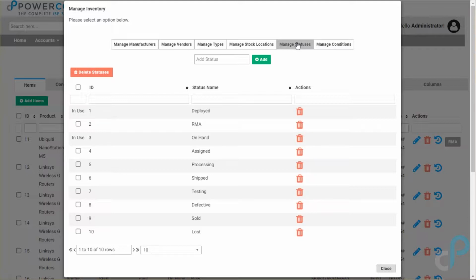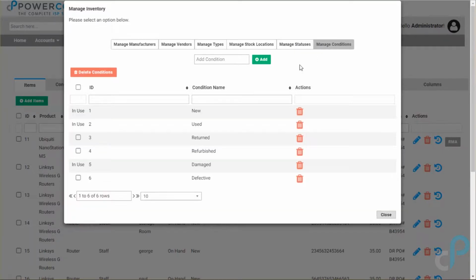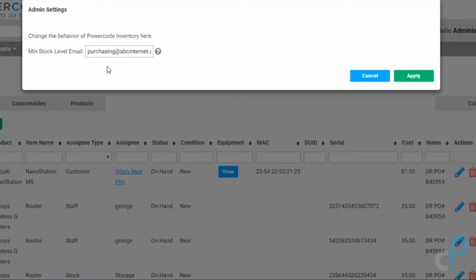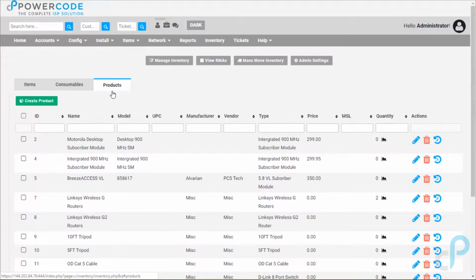We then have the different statuses on here. These are customizable. You can delete these, add, change however you want, as well as the conditions. And there might be some reasons why you actually handle these differently than how it's set up, and that's completely fine. You have that flexibility here. Once everything is in there, you then go to your admin settings and make sure you put in the email address of the individual responsible for ordering the items and making sure you have all of your inventory, all of your stock on hand.